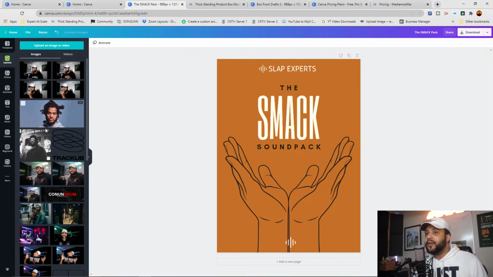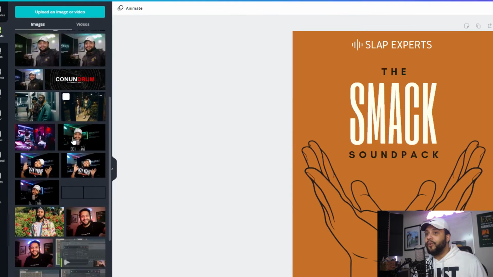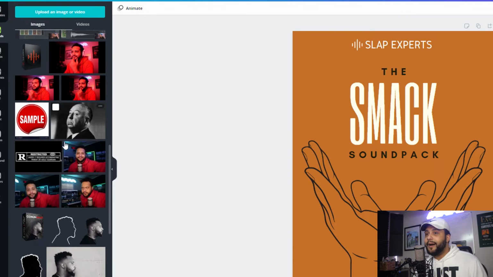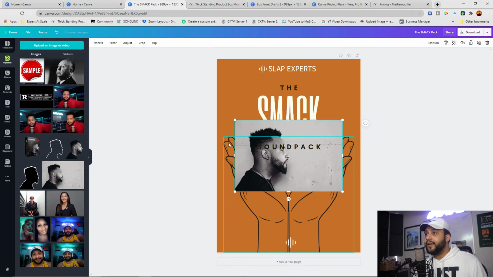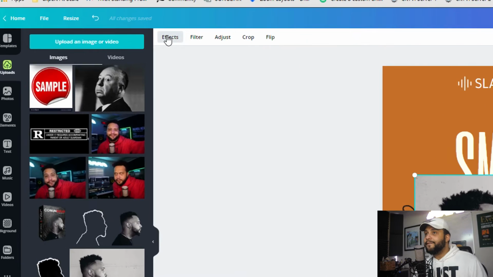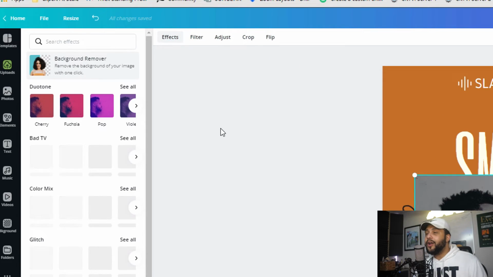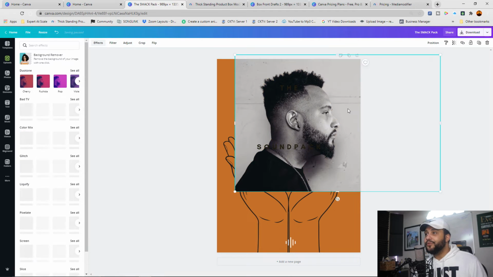Something else that's super dope is that, say for instance, I wanted to add my face. Click here, go to Effects, they have a background remover that enables me to do just that.